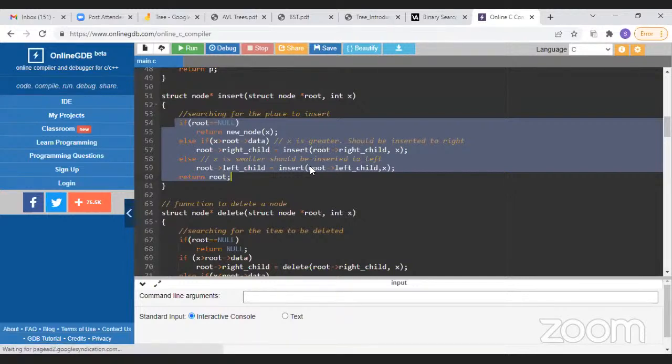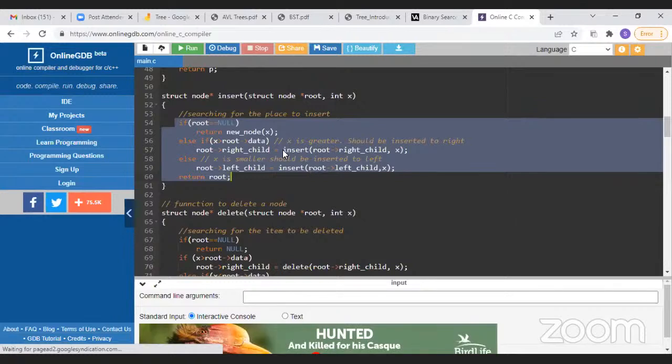If the value to be inserted is greater than the value at the current root, then we are recursively calling the insert function for the right subtree. And else we are recursively calling the insert function for the left subtree. That's all. Problem is over. If root is going to be null, it is an empty binary search tree. So you are going to call the new node function. In the new node function, you will be passing the x value.